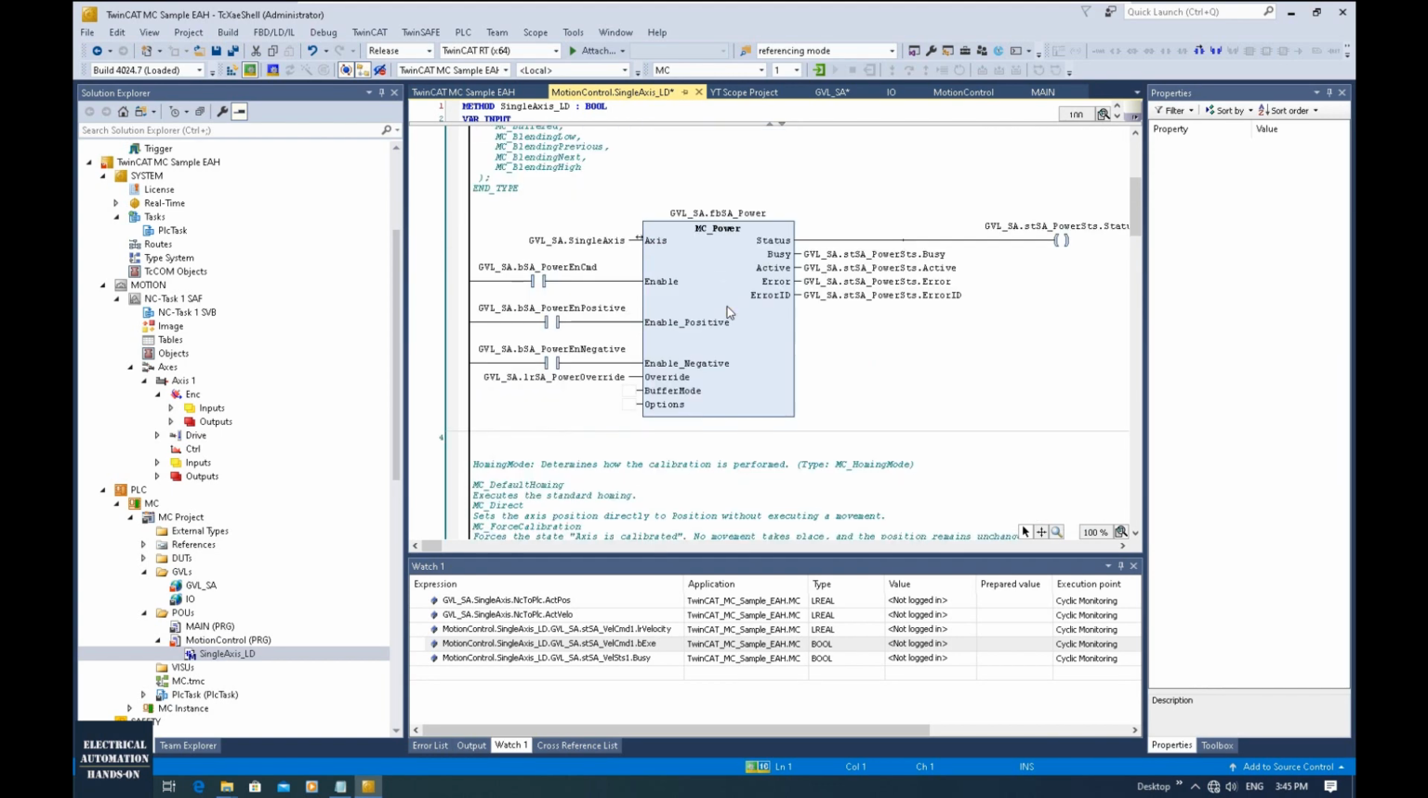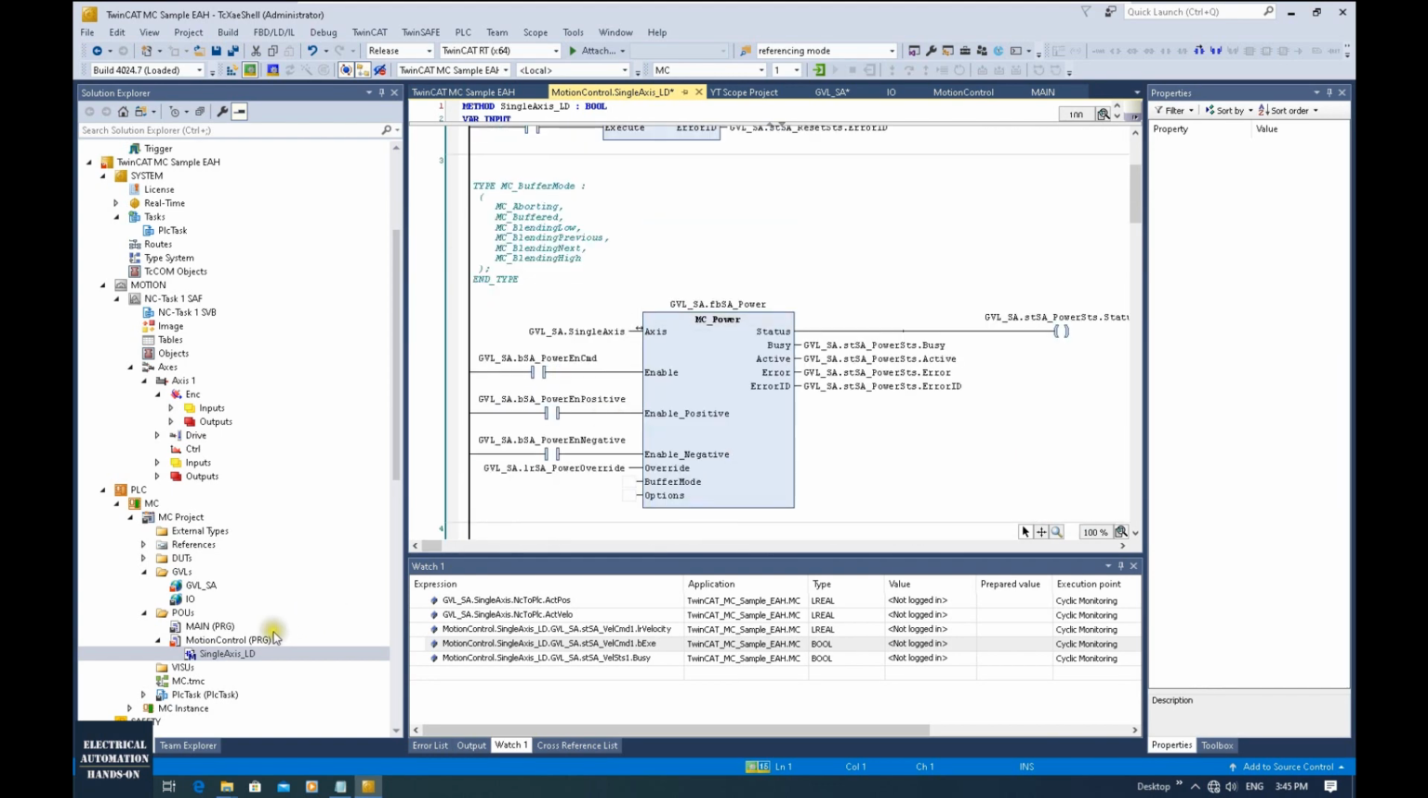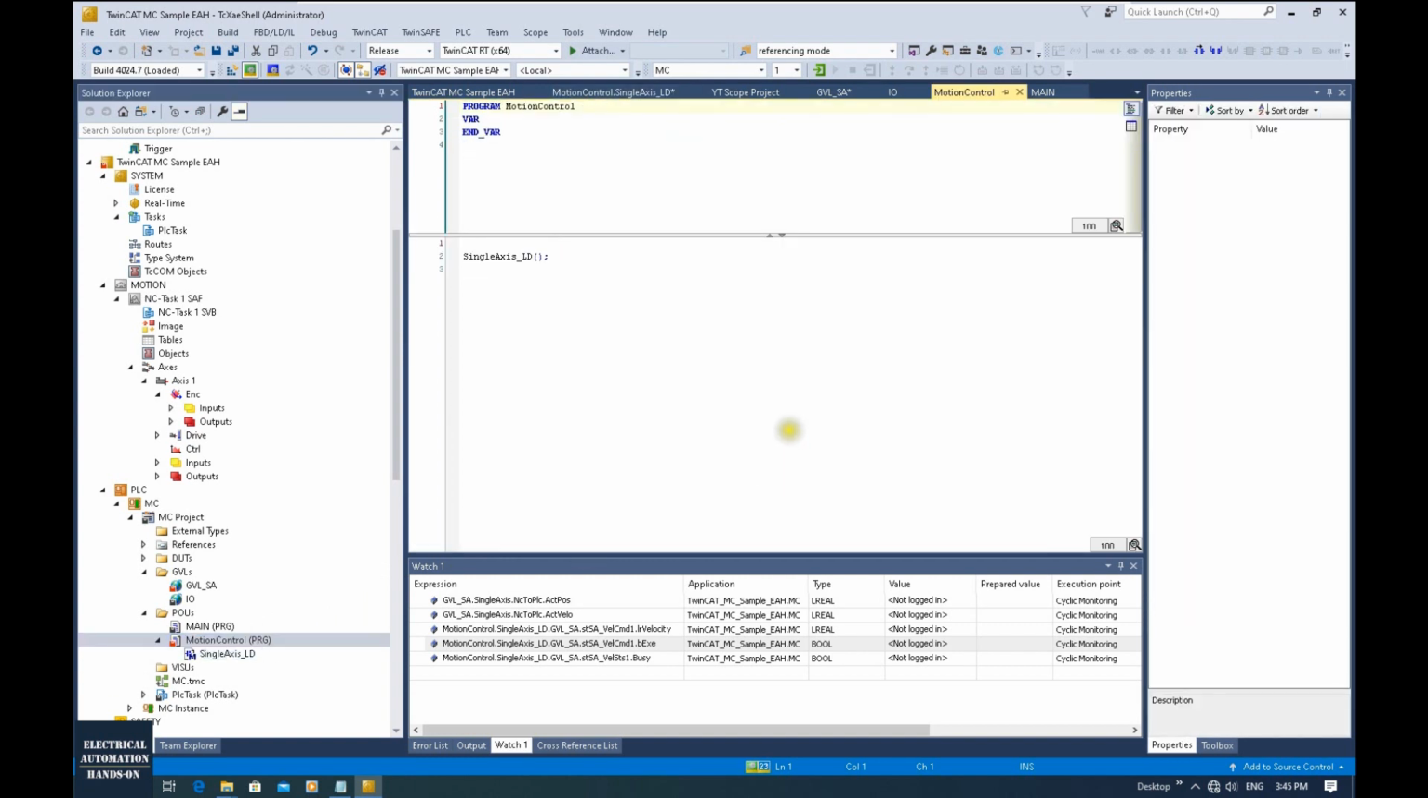To do this math calculation, I will use the structured text to program this. Okay, so all the MC function blocks are running in here. This is single axis LD ladder logic. And before that, I can do a very simple math.